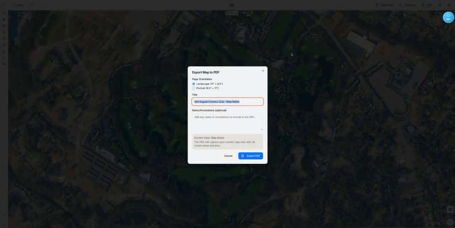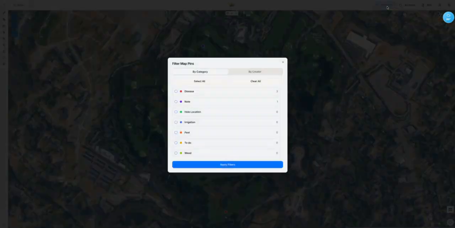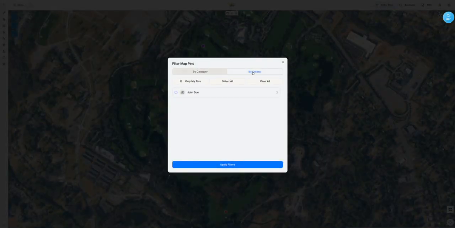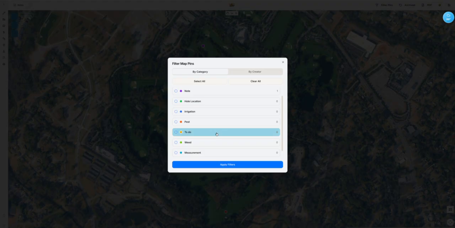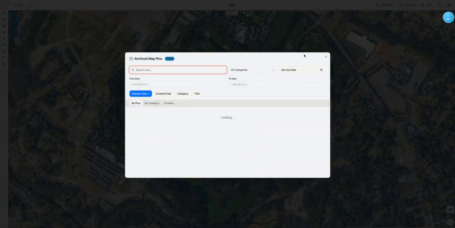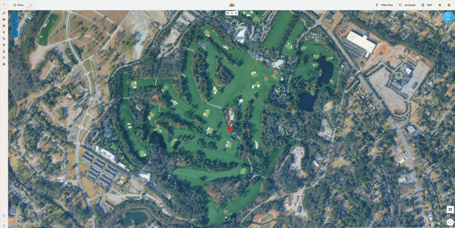You have the option of printing out the PDF of any map that you have. You can filter pins. You can see who created them. It'll show you how many they've done, which pins they've done, and you can filter by any type that you want. But currently we have 3 disease, one note, the to-do is now gone because we've gotten rid of that. And then archived pins are pins that have been eliminated due to the calendar. So that's the maps rundown.